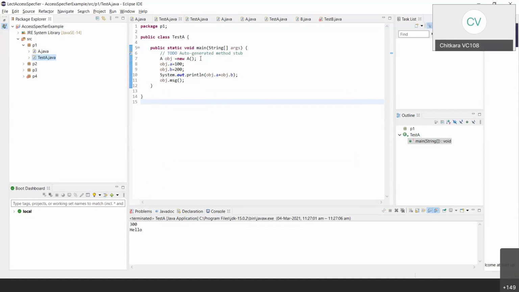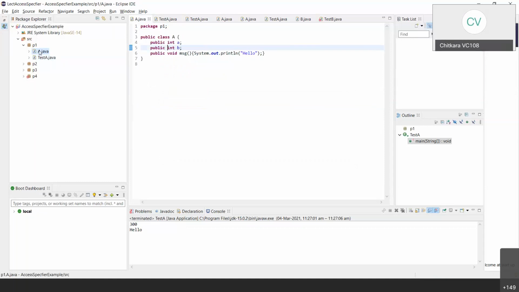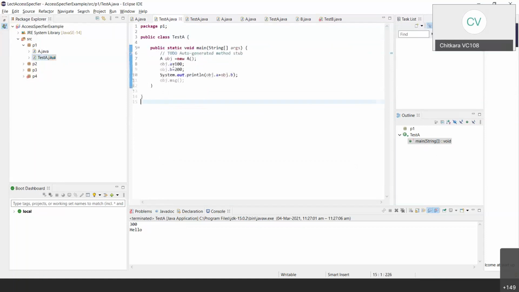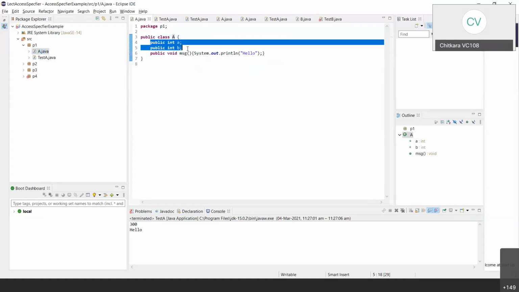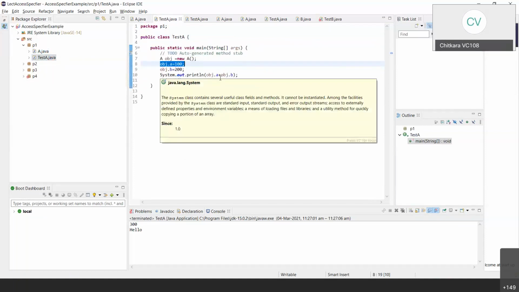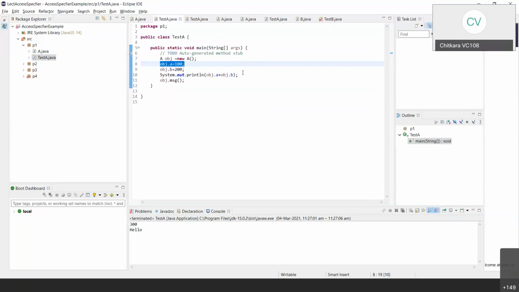I created an object of an A class. So it went over here and checked. Okay, we have a class called A. It is public. Then I say obj.a is equal to 100, obj.b is equal to 200. It went into this class, checked whether it is public. Yes, it is public, so it can access it. Then it added them. Once it can access it, it can add them. So it gave me the answer as 300.